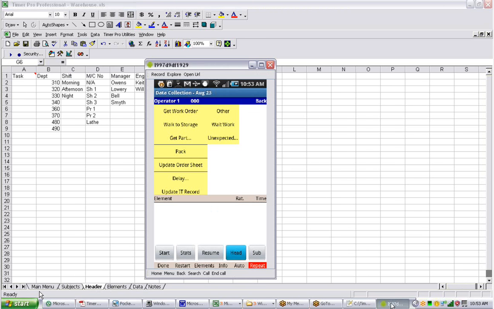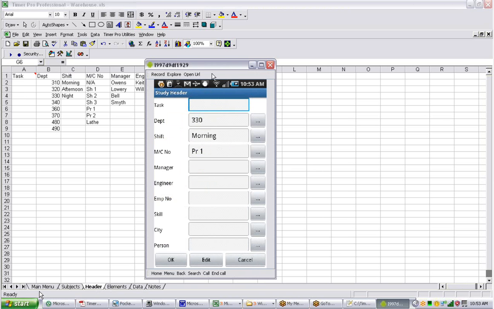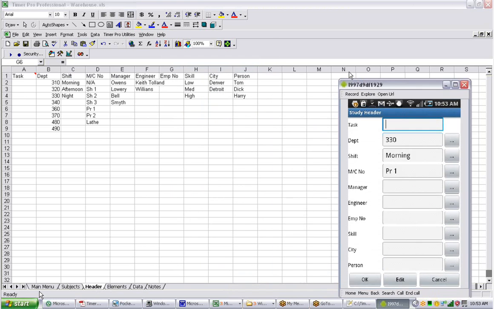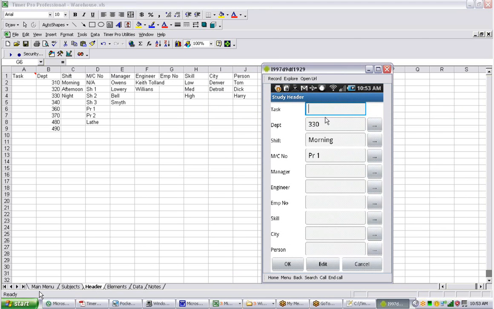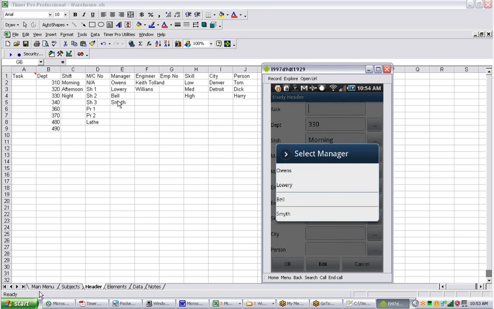So we touch that. And again, in this example, in the header area, there's one header for each study. Whatever's in row one becomes the prompts. Whatever is available in the drop downs in the columns is now available to you here. So if I click on the manager over here, you can see I've got Owens, Lowry, Bell, and Smythe, exactly the same as I have here.